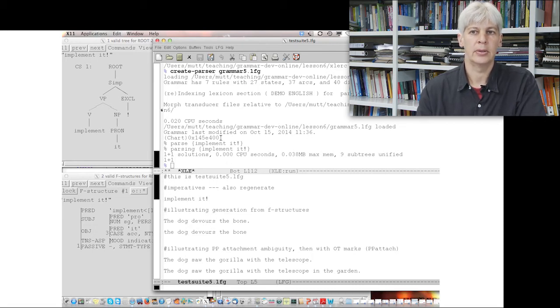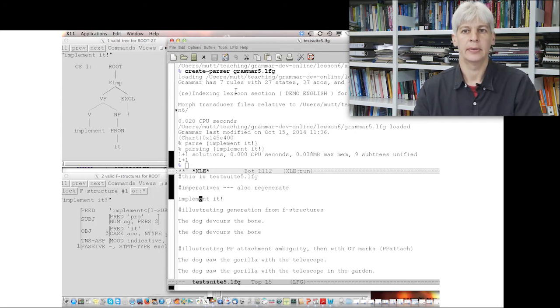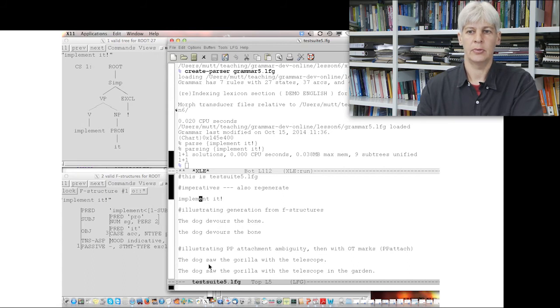Right, so that concludes what we've done with imperatives. Not exactly what I've done here, but part of your practical exercise will be to implement imperatives in your own grammar, or using this grammar 5 as an example. Okay. So now let's move back to the slides.